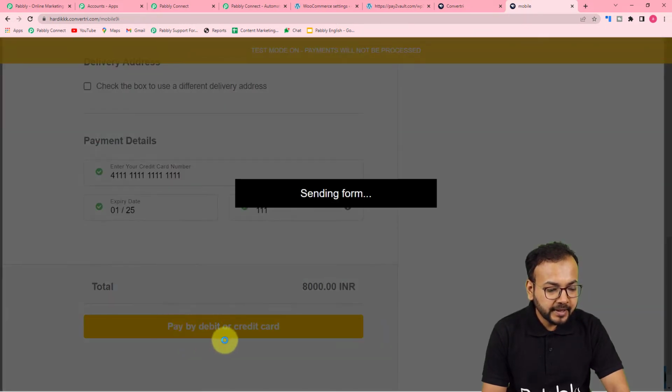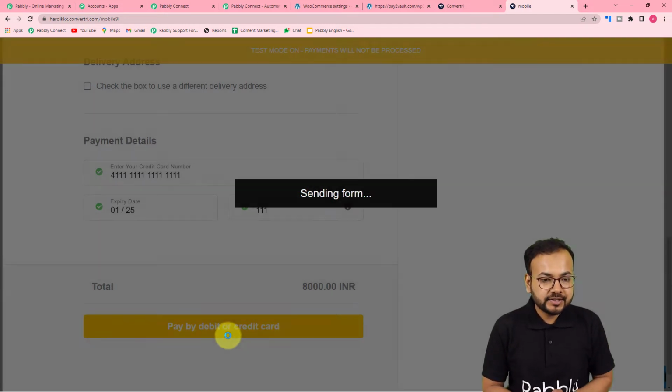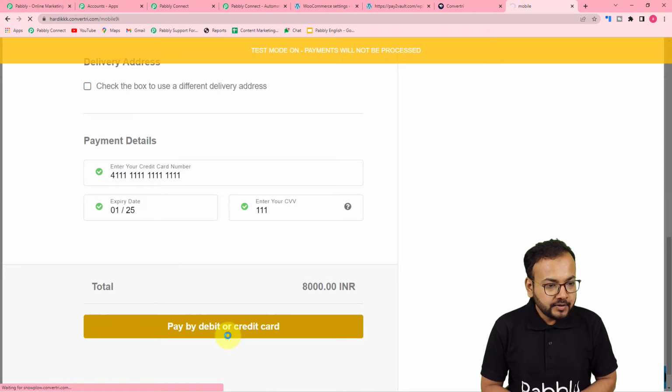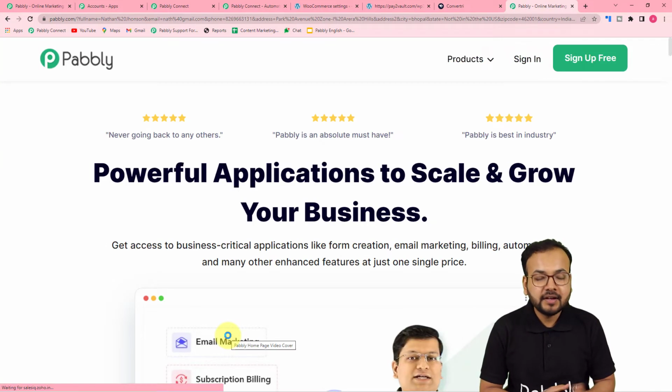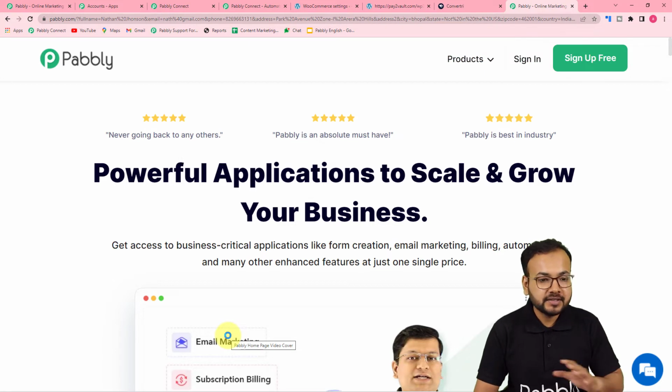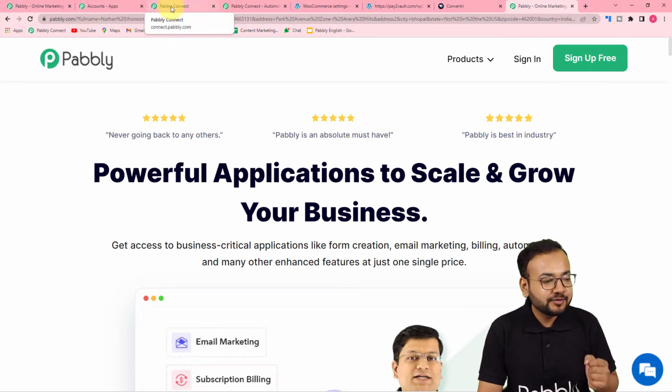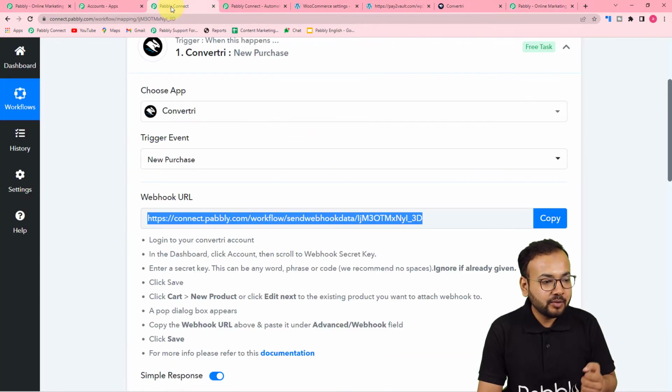Now I'm clicking on pay by debit or credit card, and you can see the order is getting processed here, and you can see the order is placed here. Okay, and we are redirected to a different page, and the order is processed. And let's check in Pabbly Connect's workflow if we got the data of this demo or test order.